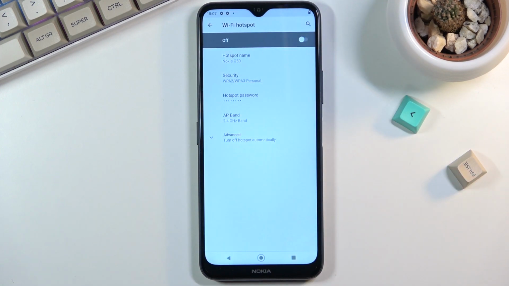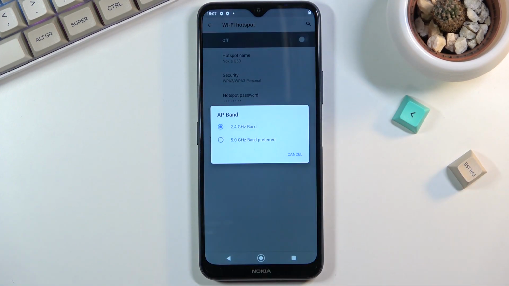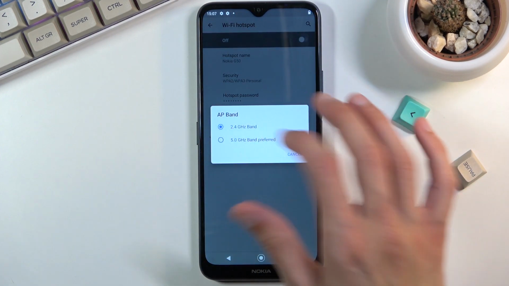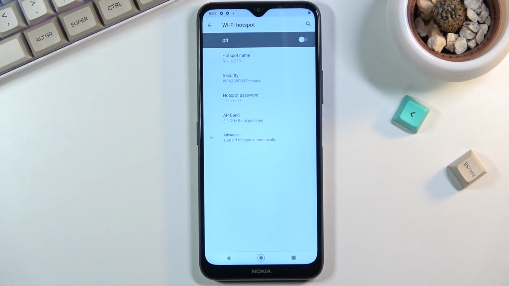There we go. And then we have another option for AP band. We have a choice between 2.4 and 5 GHz. If you don't know what your device will support, go for 5. If it doesn't see the hotspot at all, then drop it back to 2.4. That's basically as easy as it gets.